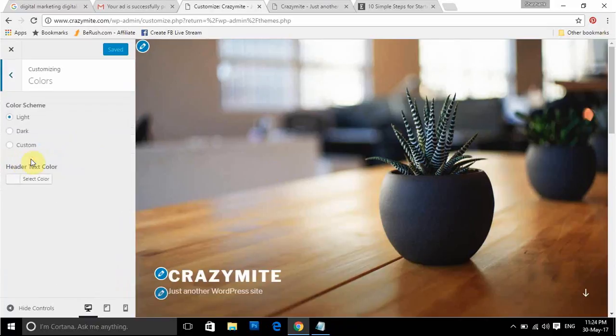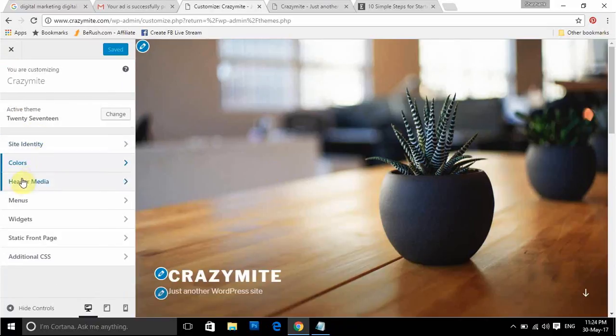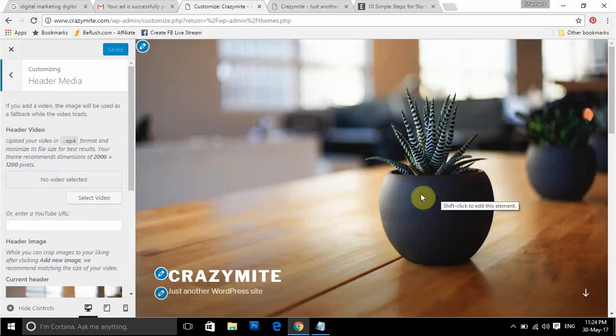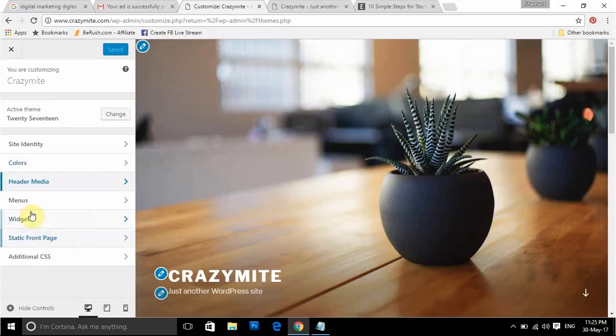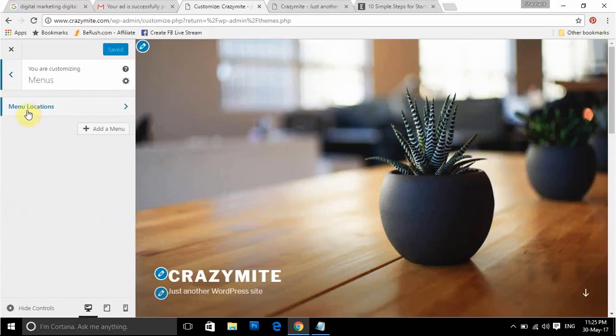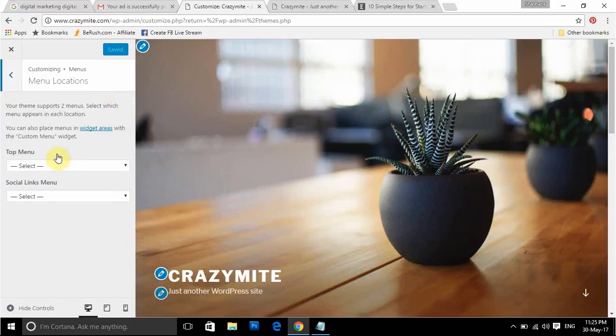So colors you can change. You can change your header media. This is the header media. You can change it as you like, and a couple of menus you already have. Menus have different options actually. Menu location you can see. Here's a top menu. Here's a social link menu.